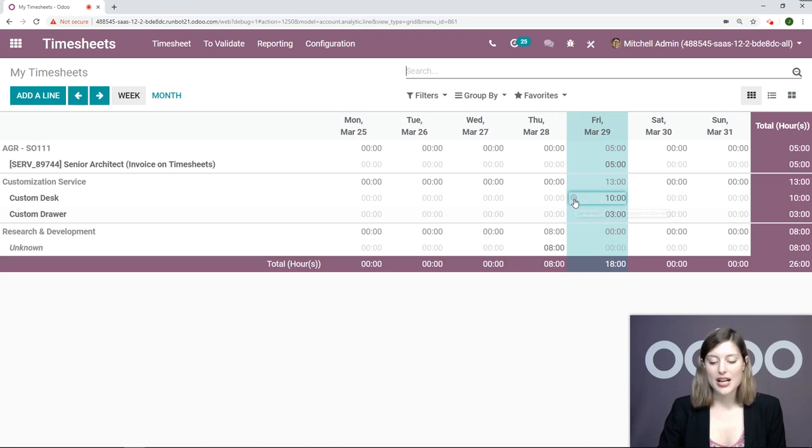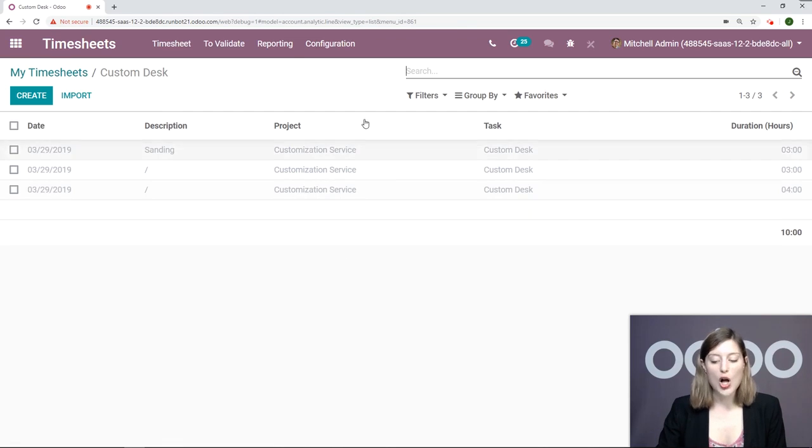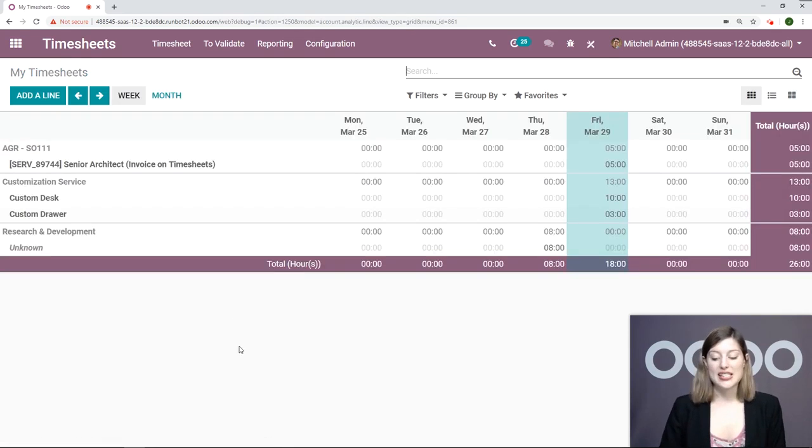If we click on the magnifying glass again, we're going to see all of the timesheets that we have added to this task on this day. So as you can see, creating a new timesheet is super simple and super easy. But since I am the manager, I also need to validate the timesheets of my employees. So let's go ahead and see how we can do that by clicking on to validate right here.